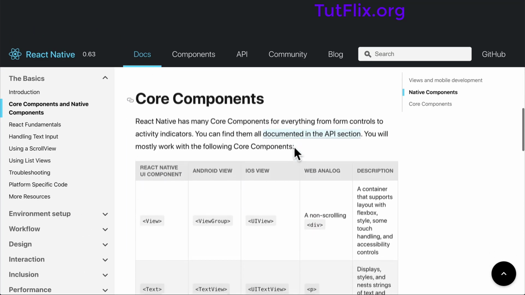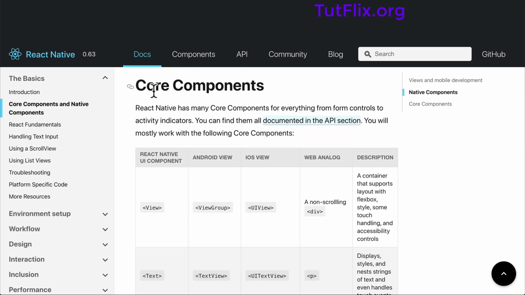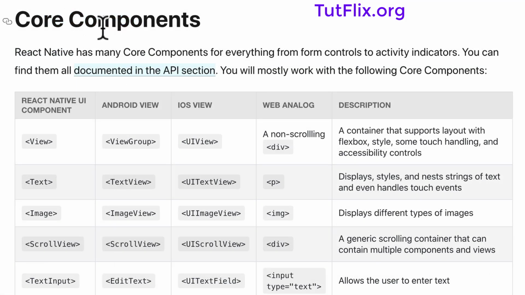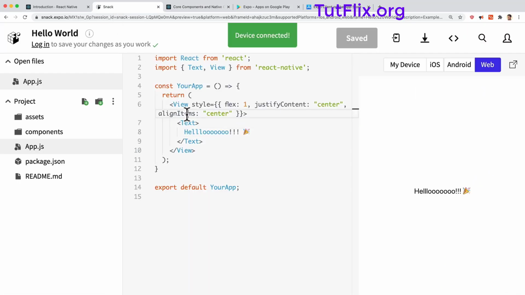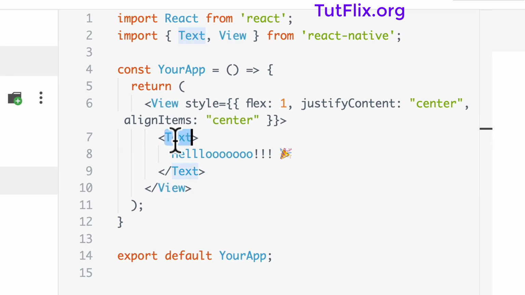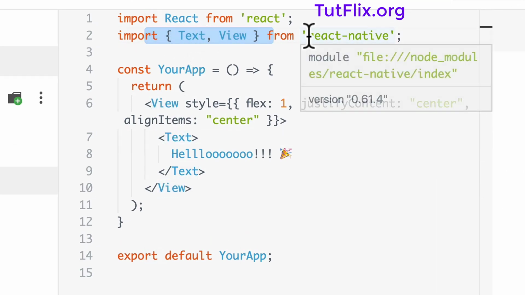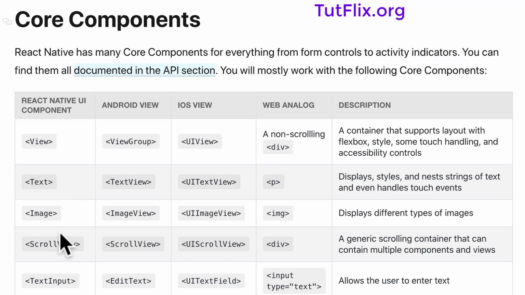If we scroll all the way down over here, we see that React Native has something called core components. And what core components are, these are building blocks that React Native gives us. You see over here that we have view, text, image, scroll view, and text input. What React Native does is it allows us to use these components. As you can see in our code here, we're using view and text, and we're importing it from the React Native library.